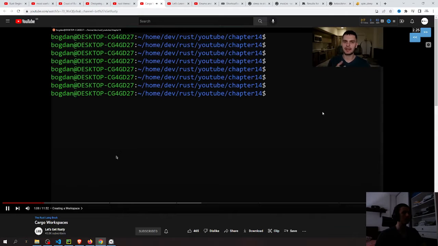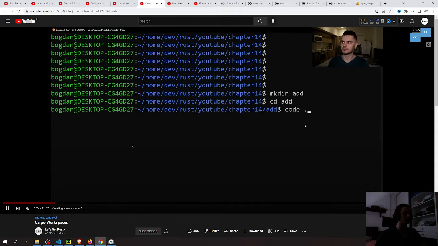We're going to create a workspace with one binary that depends on two libraries. The first library will have an add1 function, and the second library will have an add2 function, which our binary will use. To start off, let's create a directory called add and cd into it. Then let's open this up in VS Code.